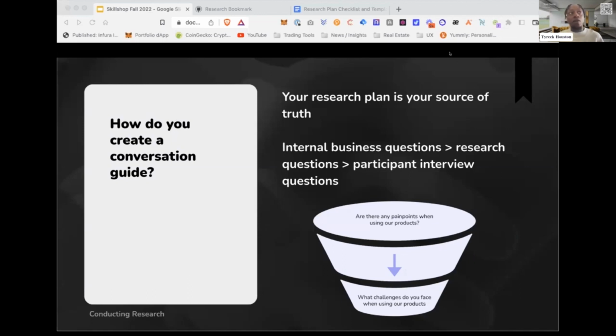And you want to think about a way that you can reframe those business questions to be context specific or relatable for your participants, because questions are context specific. Business questions are business specific. Research questions are research specific, and interview questions for participants are interview question specific.